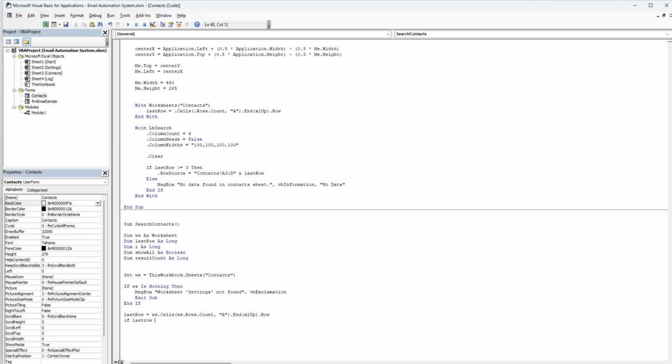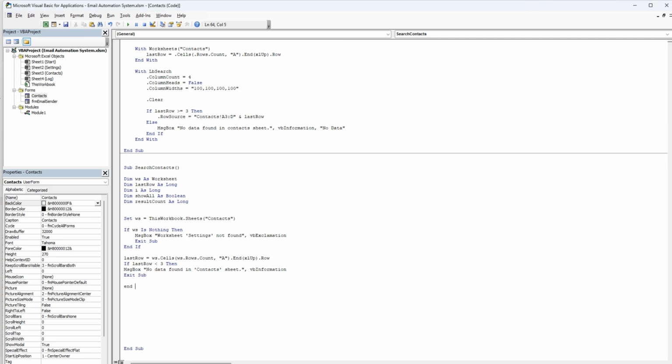If lastRow is smaller than 3, then we need a message box: "No data found in Contacts sheet", vbInformation. Like this, Exit Sub, and End If.